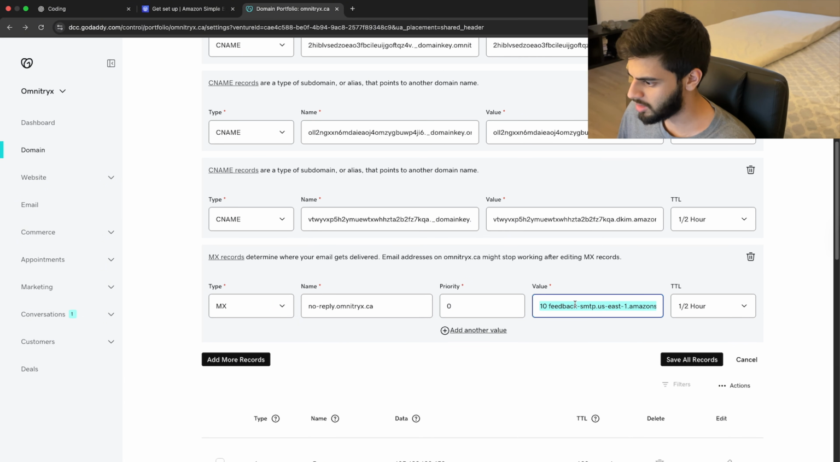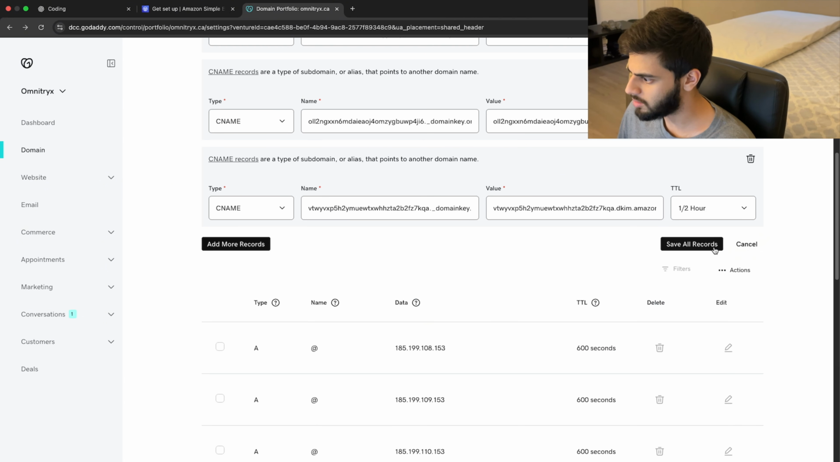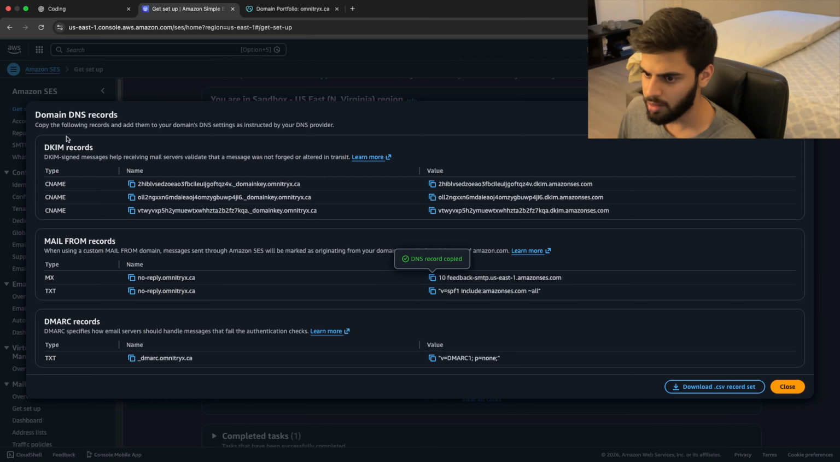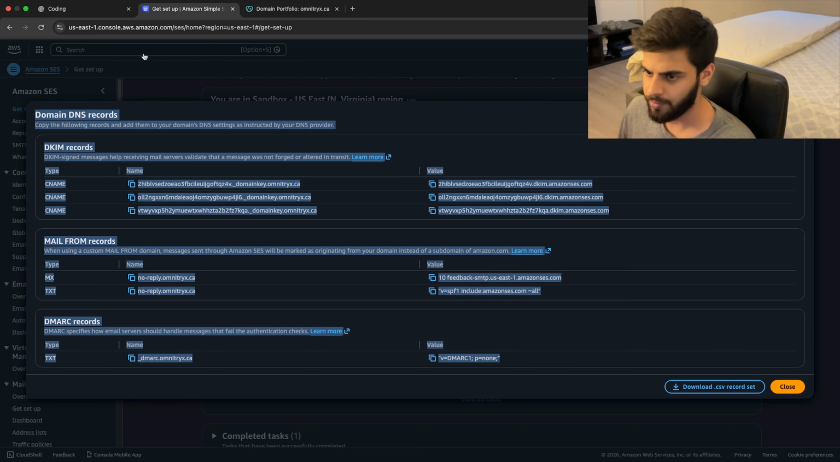It is supposed to be 10. Okay, you know what? Let's save all records. Looks like you're putting the domain in the name field. Okay, definitely need ChatGPT here.